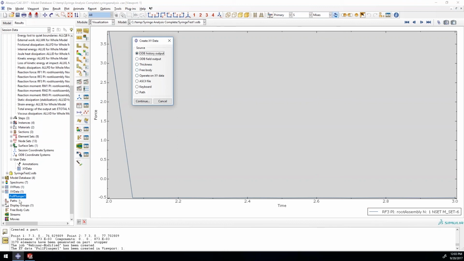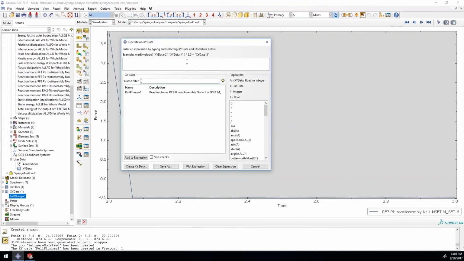And then for our XY data, we can choose how we want to create it. We already have some XY data that we saved out from that reaction force. We'll just choose Operate on that XY data, and this gives us this dialog box where we can operate on it with any number of functions. So a powerful tool that you can use to do this all in Abaqus instead of having to move something out. For now, we'll just multiply that by -4 just to get the full forces, and then the negative so that we've got some positive reaction forces. We'll choose that XY data that we already created, and then choose Save As, and just call this Pull Plunger 1.